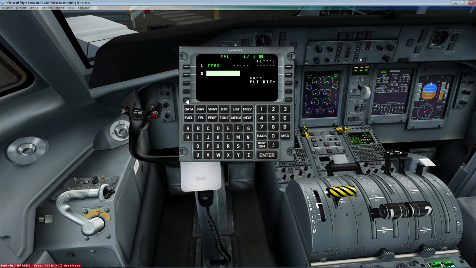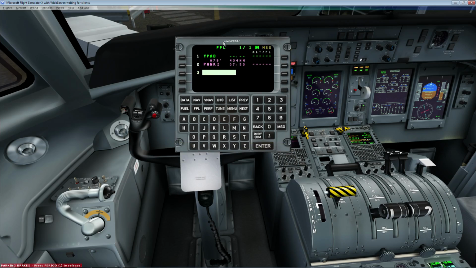It's the same thing. What I normally do is I put in my second waypoint. As you can see, you'll find the route in the notes below, it is PANKI. So PANKI, enter or accept or enter again, and there you go. So those are your first two routes.